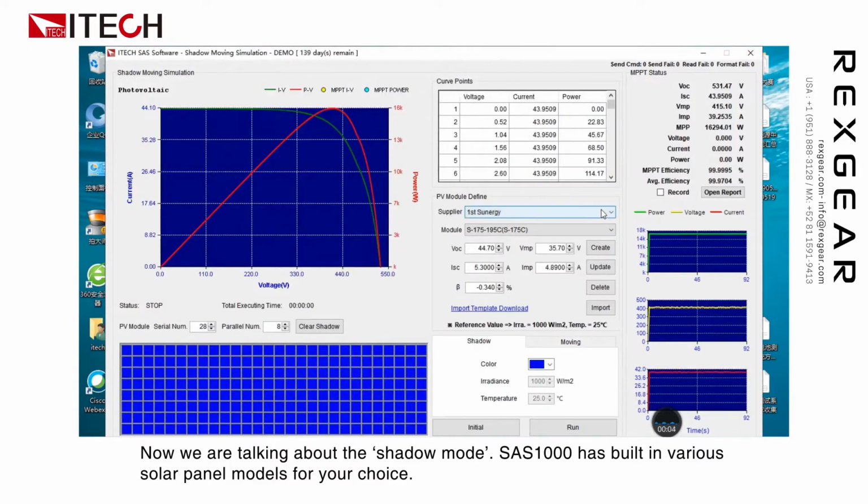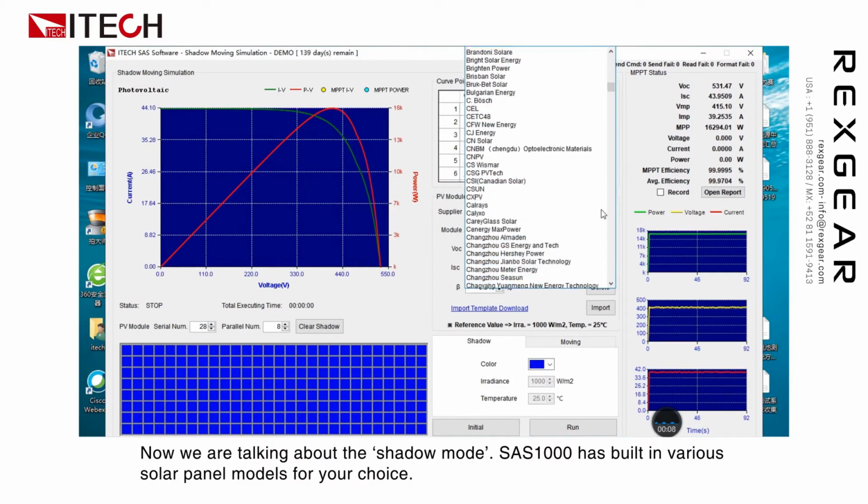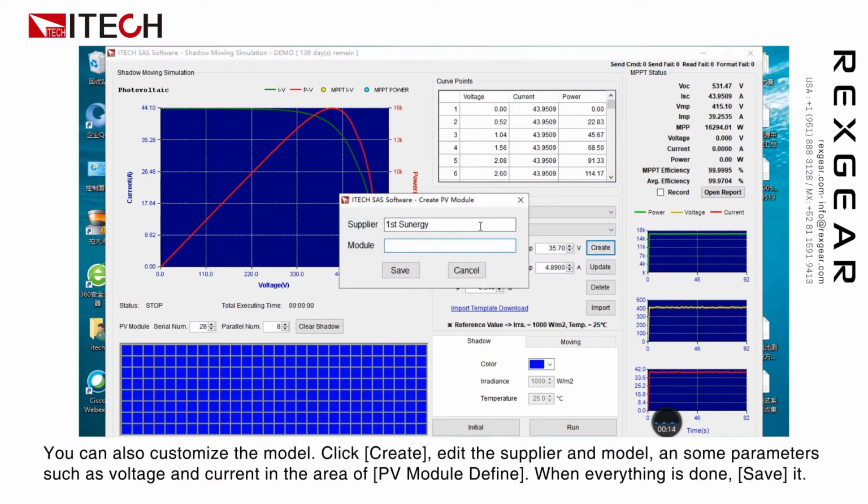Now we are talking about the shadow mode. SAS1000 has various built-in solar panel models for your choice. You can also customize the model. Click Create, edit the supplier and model, and some parameters such as voltage and current in the area of PV module define. When everything is done, save it.